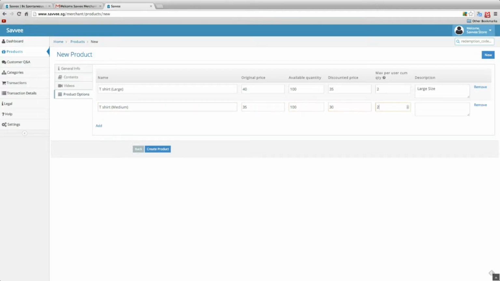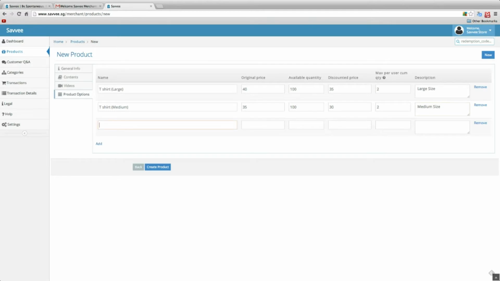The max per user cumulative quantity is basically a way to limit the number of products a single customer can buy. So for example, if you have a limited edition item and you don't want one person to buy all the quantity, you would fill in this field. If not, you can just leave it blank. That means that a person can buy the entire available quantity. So that's it. I create a product.